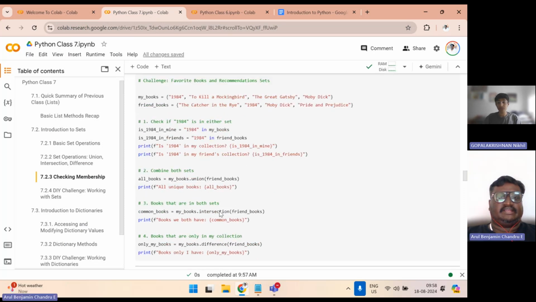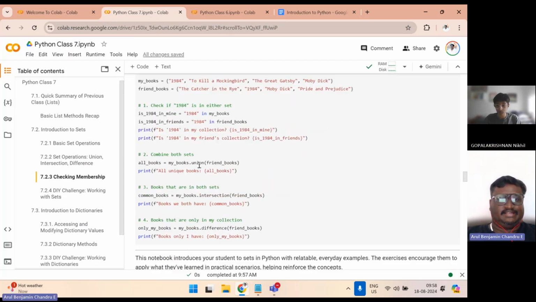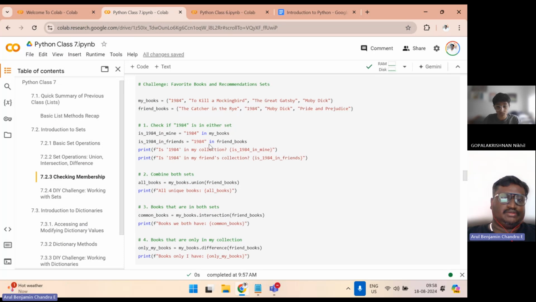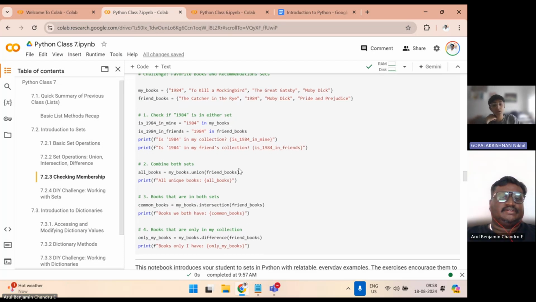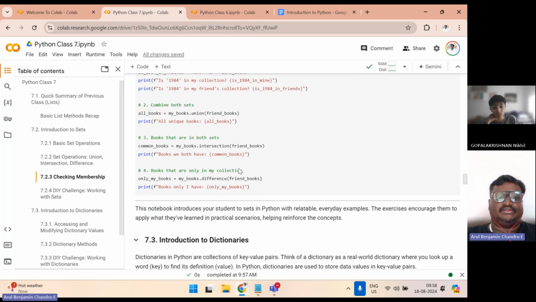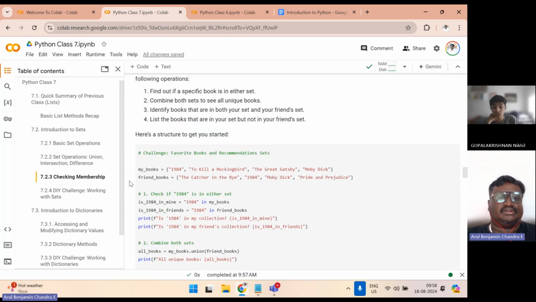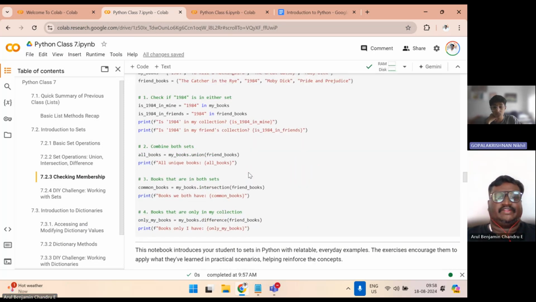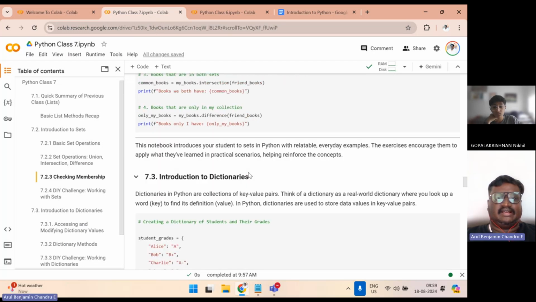Try something like this, or try to build something on your own. You can try it out with your own code so that you can come to know how sets are working.